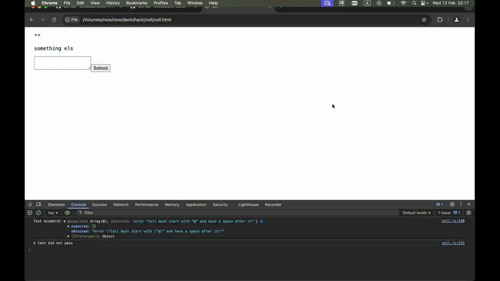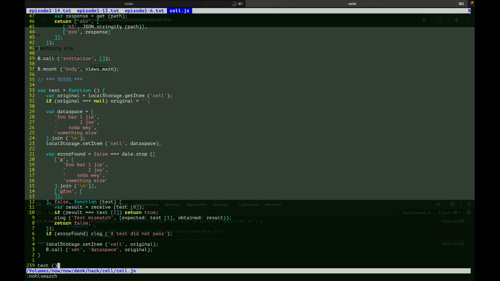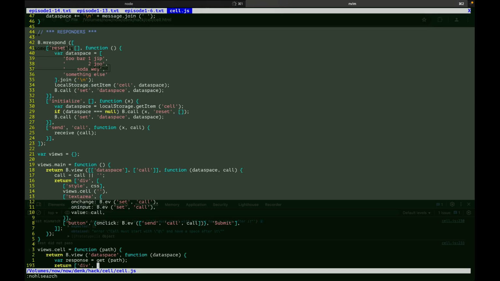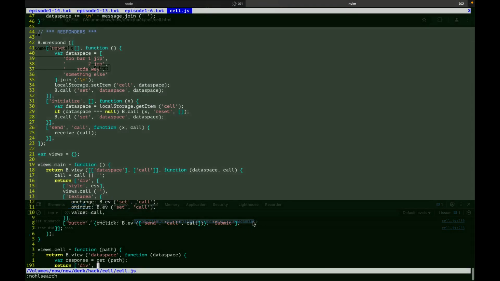Yes. Okay, let's see how much we can get now. Done. Okay, so we have this error message. Let's just repeat the test. Okay, that already looks better to me. It looks more comprehensible.